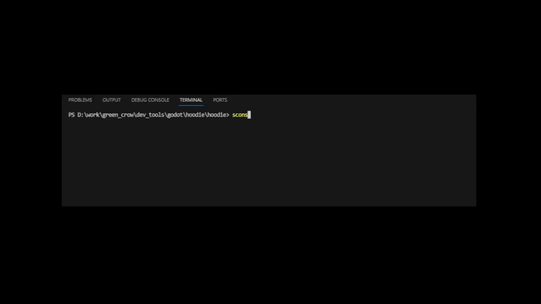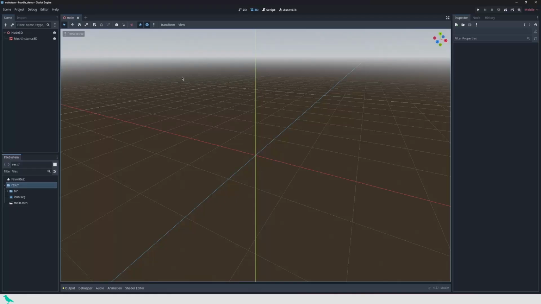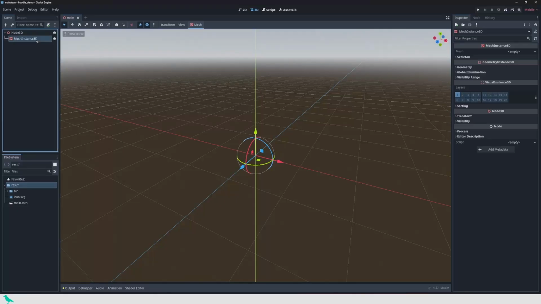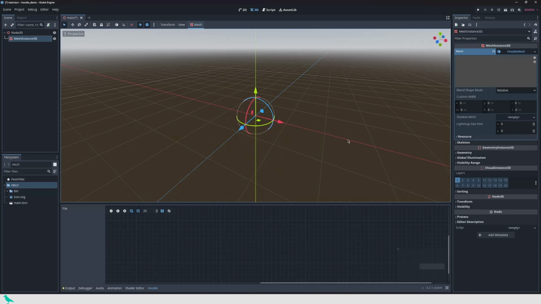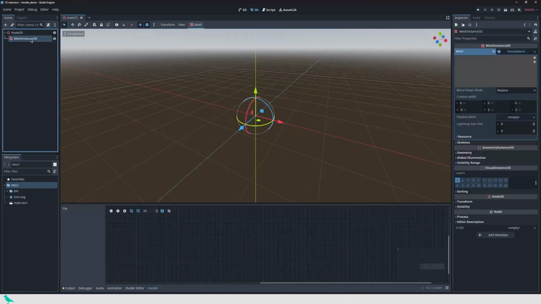Let's compile the project with the scons command and see the results. Let's click on the MeshInstance3D node and create a new HoodieMesh. Here we go, the editor panel shows up. We can now click on any other part of the editor and it will go away. If we click on the mesh instance again, the editor will show up as expected.